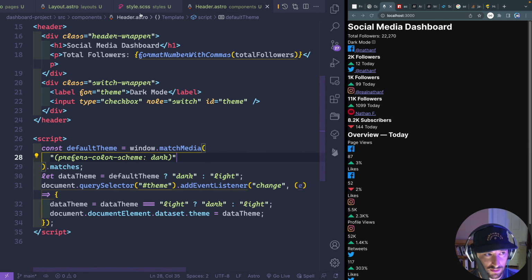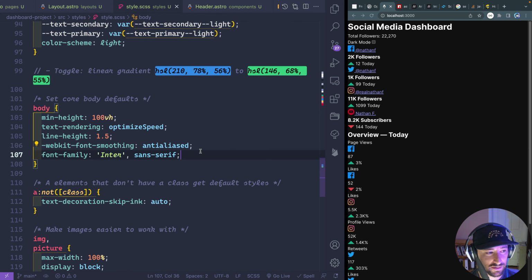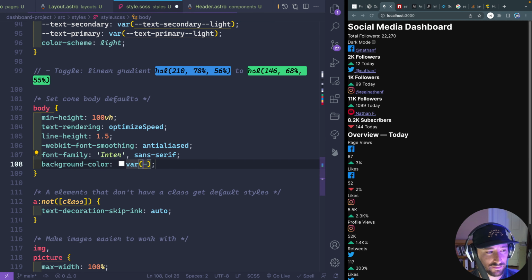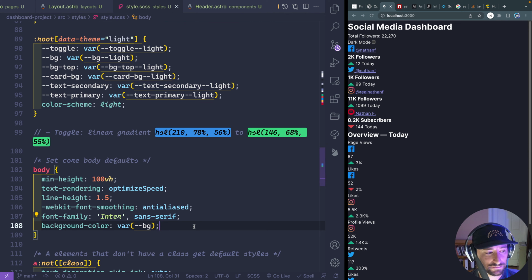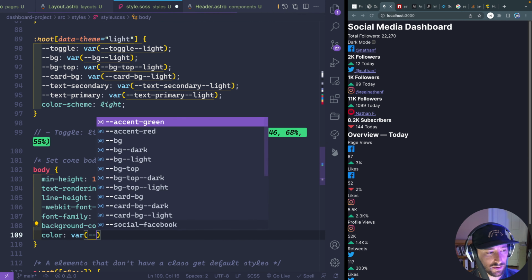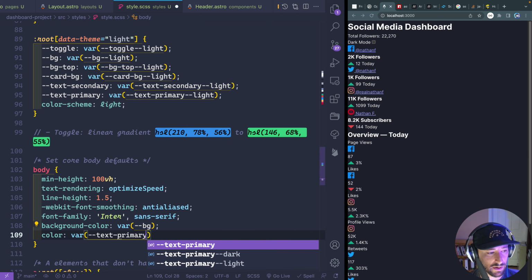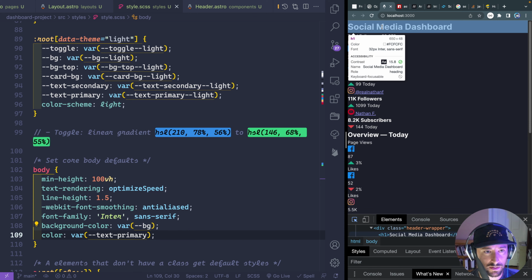But eventually what we're going to do, if I can get back over here, is we're going to add to the body here background of var background. So now it'll pick up our custom styling here. And then text or color will be our var of text primary. All right, and then I'll talk you through all this. So it should pick up this primary color.